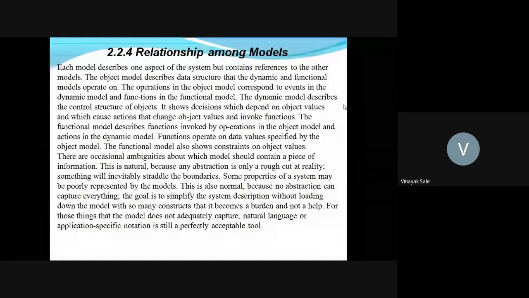The dynamic model describes the control structure of objects. It shows the decisions which depend on object values, and which cause the actions that change object values and invoke functions. The functional model describes the functions invoked by operations in the object model and actions in the dynamic model. Functions operate on data values specified by the object model. The functional model also shows the constraints on object values.